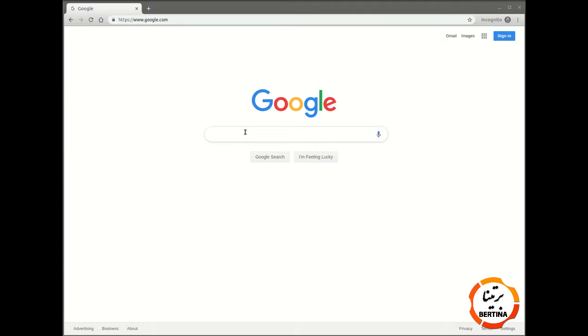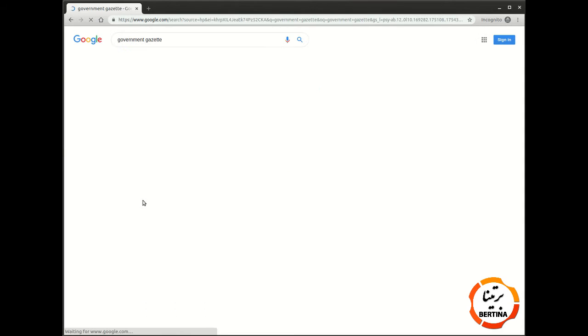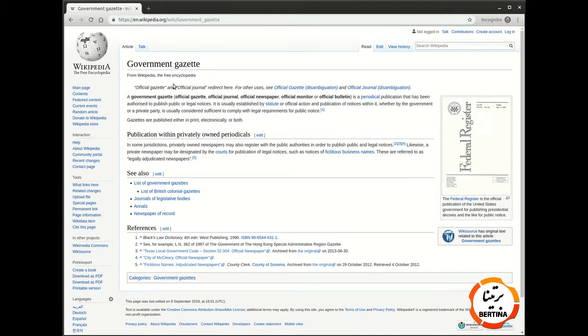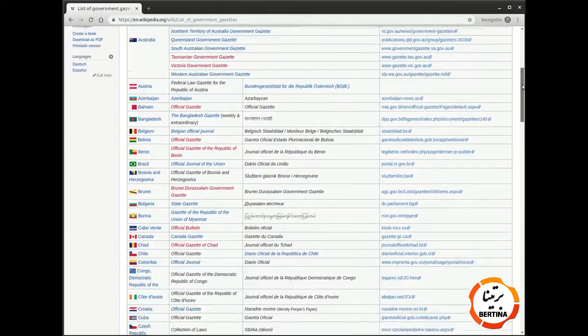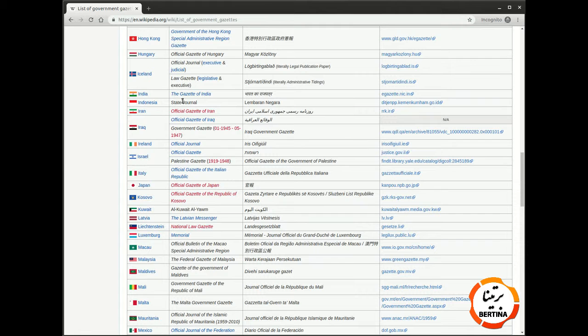First of all, we are going to search and find the official Government Gazette website via Google and Wikipedia. So, we go to the Wikipedia website and look for the list of Government Gazettes. In the list, we find the country Iran and click on the website of the Official Gazette of Iran.